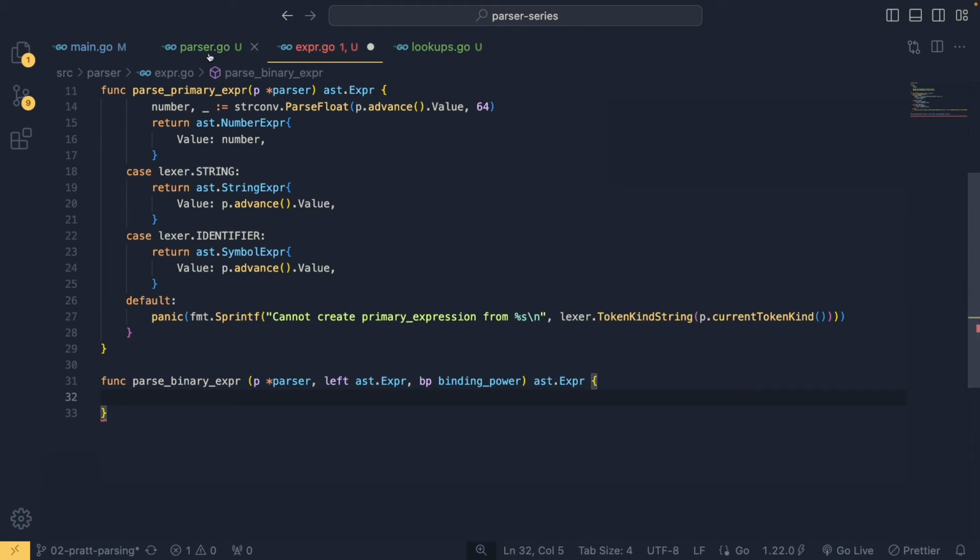Okay. Now, what is this? How do we handle this? Well, if we think about how a binary expression works, by this point, that means we've already hit the left thing.